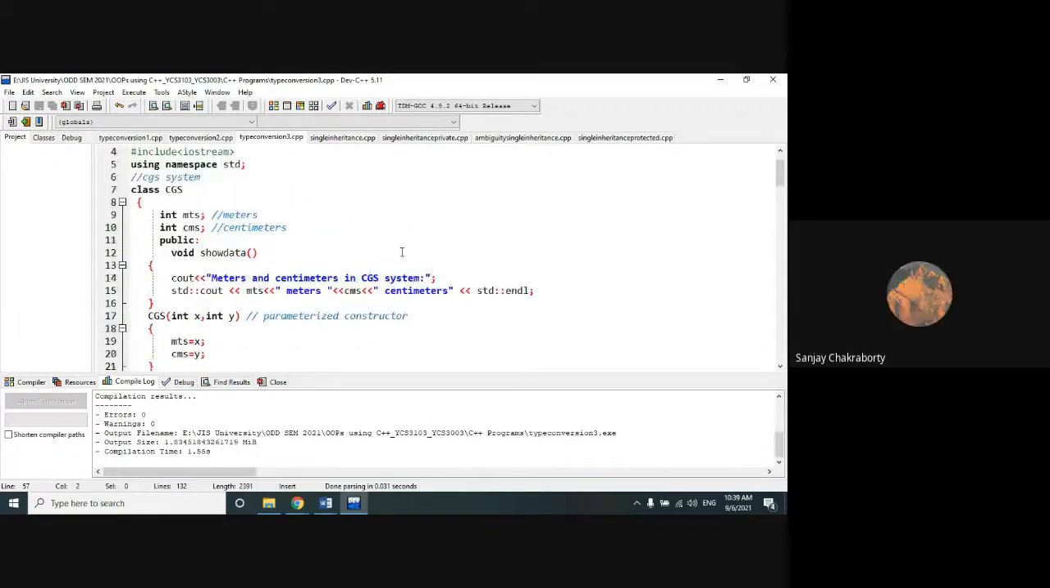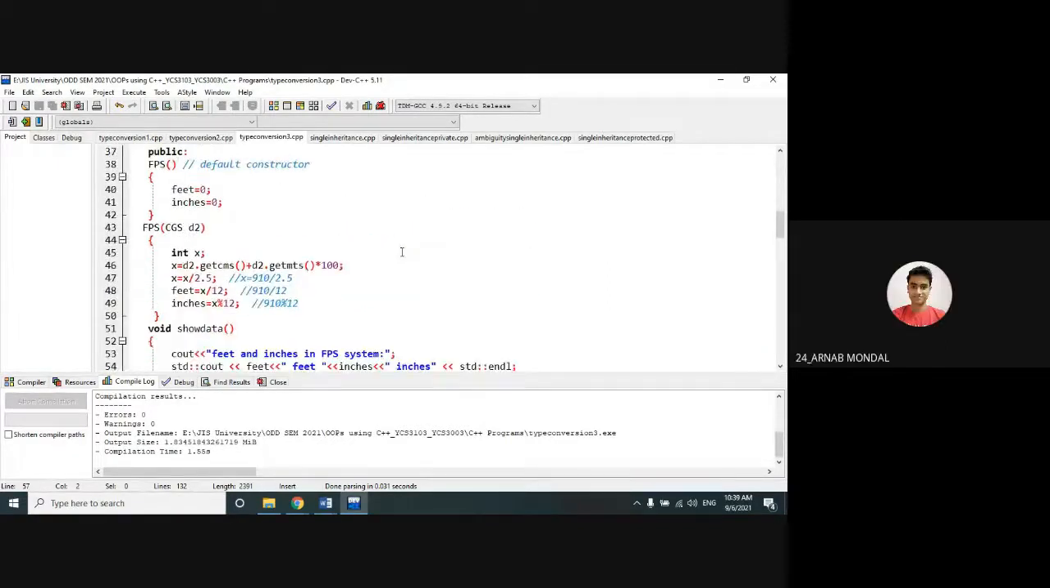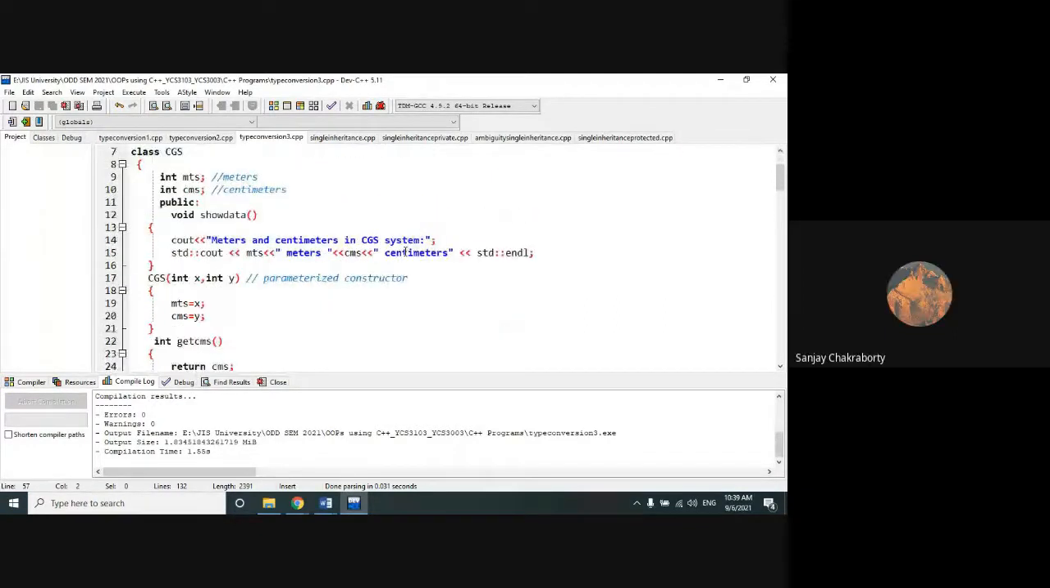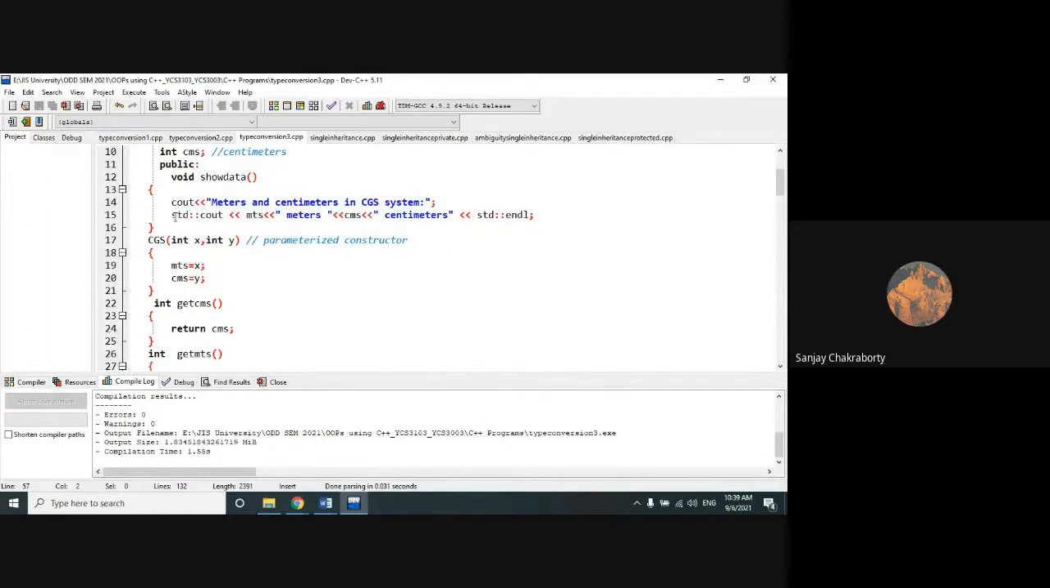Hello, sir. Yes. Sir, what is the job of std scope resolution cout? Yes. That is not actually the thing. cout is an object of the standard input output, std. Right? cout is an object of std. std means standard input output. So that is actually an optional thing. You can write these things or you can do only this thing. The same thing is there. There is no difference between them.